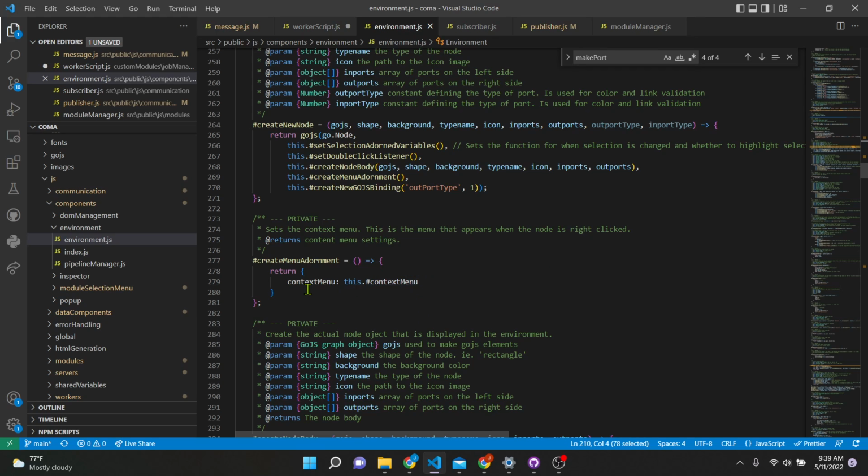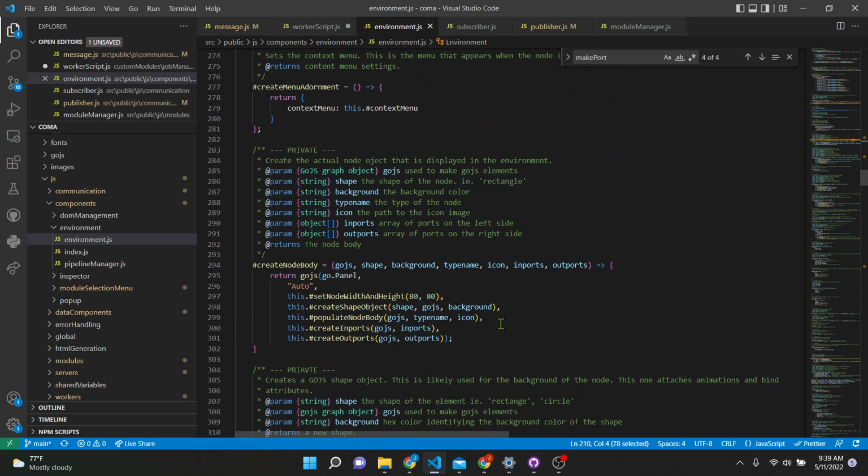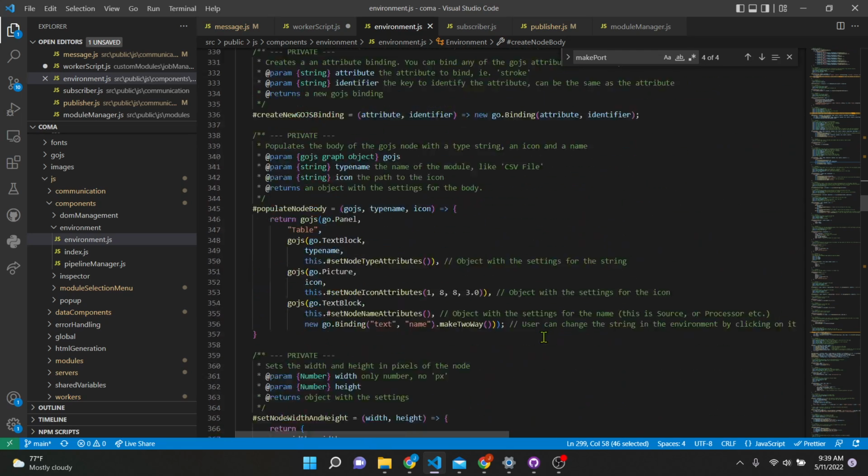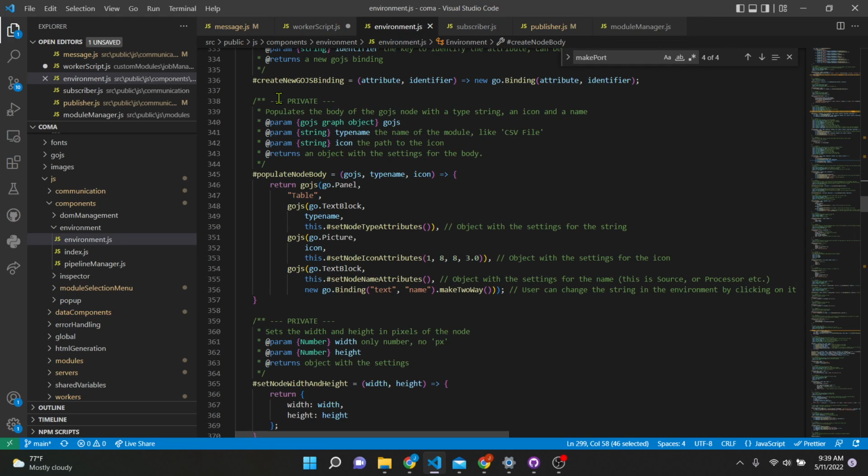Adornment. Adornment just refers to what happens when the node is right clicked. So in this case, it's going to add the context menu. Then the node body: this is going to set the node width and height. It's going to create the shape, which is going to be the rectangle or the circle, and it's going to populate the body. And so populating the body is going to create these layers, right? The top row is a text block, the middle row is the picture, which is the icon, and the bottom row is the text block.